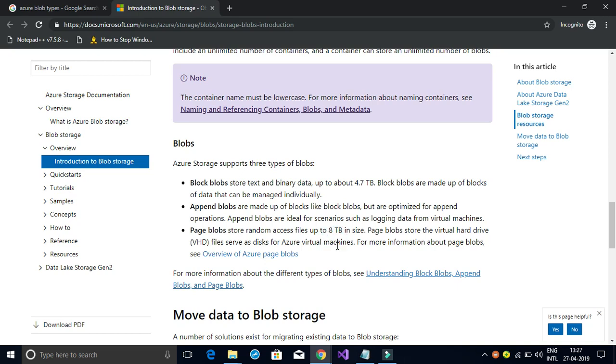So the page blob is usually used for storing heavy files, as the limit is up to 8 terabyte, and we mostly use it for random access files, like a hard disk or virtual machines. So for randomly accessing things in the file, we use page blobs.